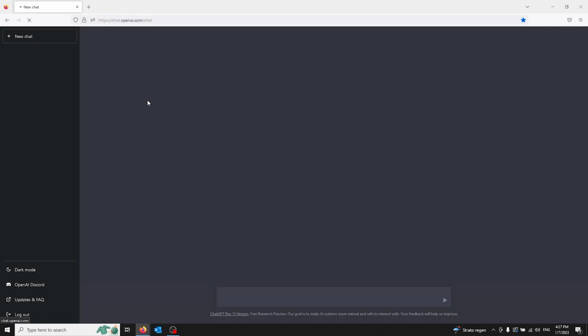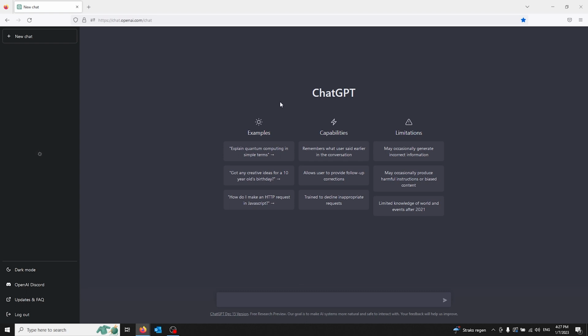Today we'll show you how you can easily fix the too many requests error on ChatGPT. This error occurs when the servers are too crowded or if you asked too many questions on ChatGPT.